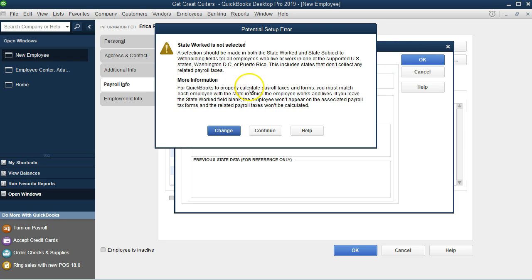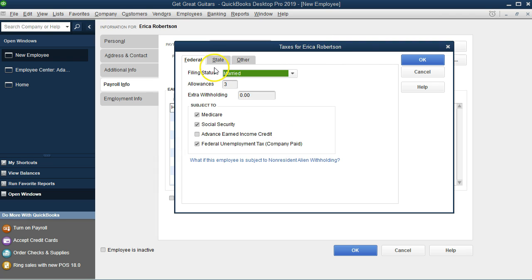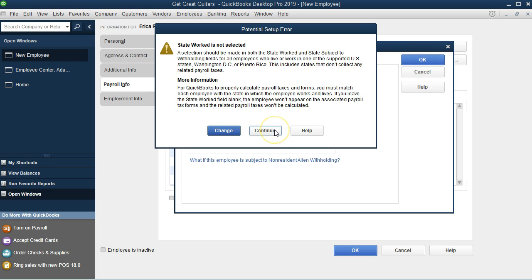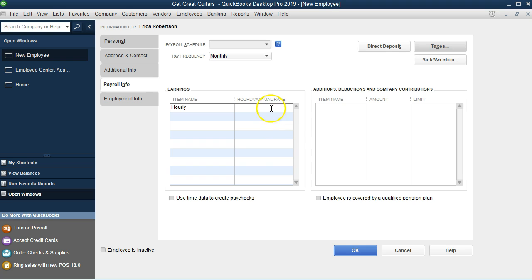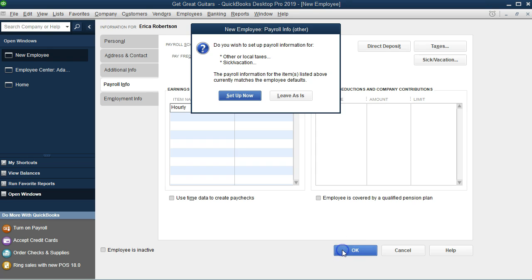Again, if we had, I'm going to continue. If we had the rate, we would have the rate here. So I'm going to go ahead and say okay again, and then continue. And then again, if I had the rate here, we would add the rate. I'm going to keep it blank right now and add that once we process the payroll. So I'm going to say okay, and it's going to say, do you wish to set up payroll information for other? I'm going to say no. I'm going to leave it for now.